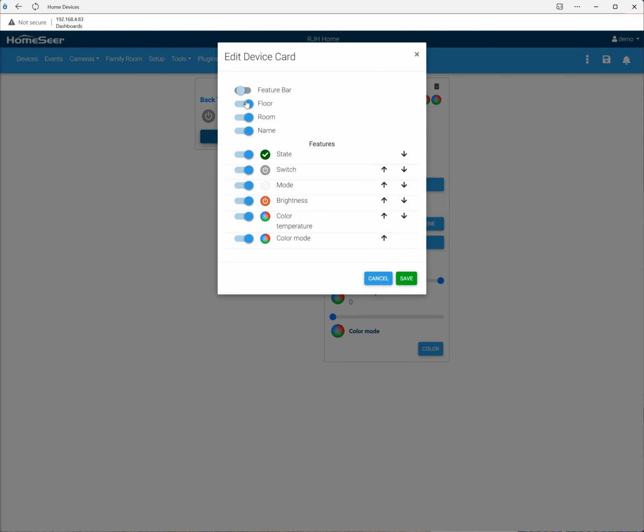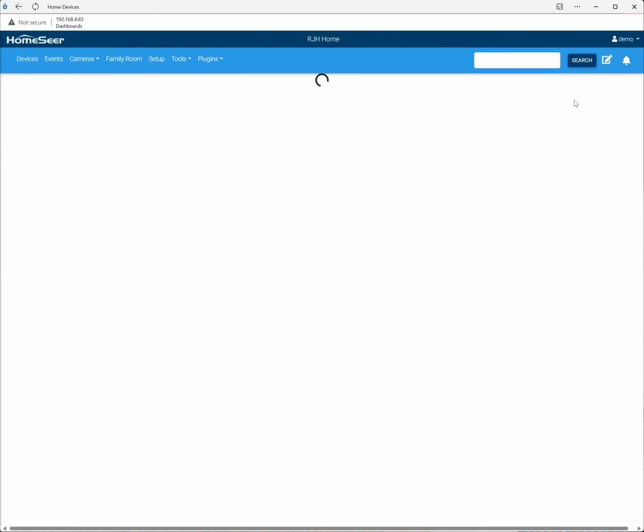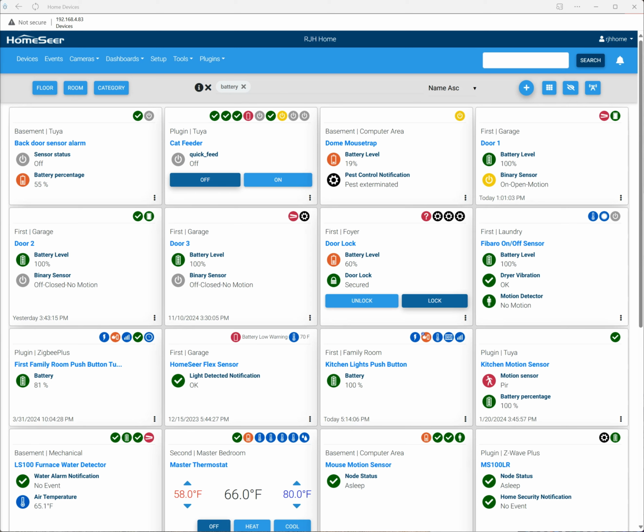We can do the same thing with this one. Turn everything else off, and now I've got just the status and the controls for the device. Click on Save. That's our dashboard.